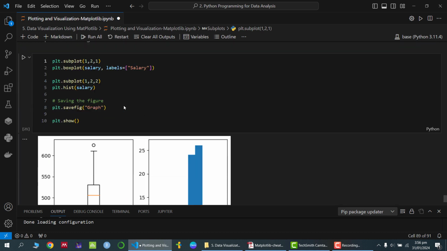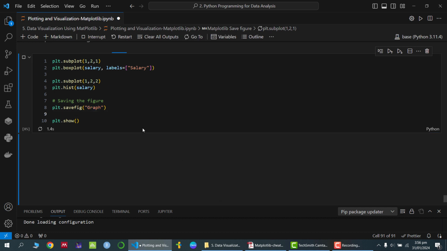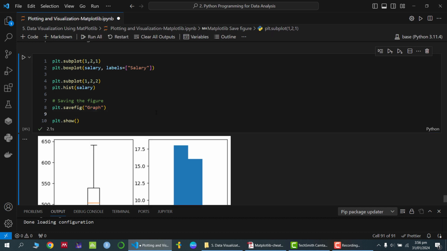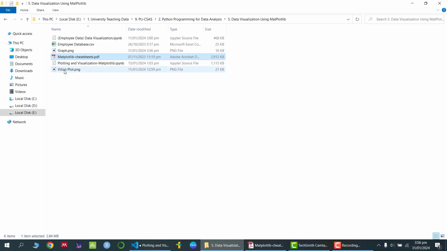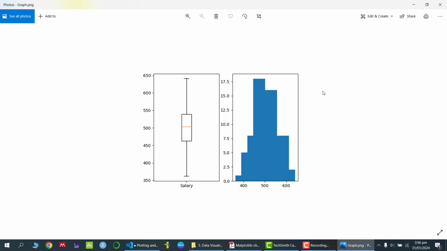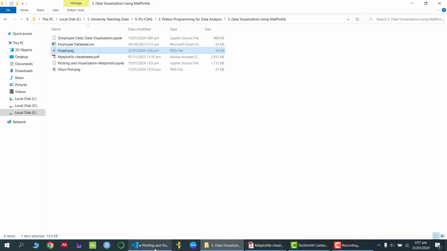Now, lastly, if you would like to save the particular graph which you have created, use this function plt.savefig and you can give the name of the graph. Okay, so if you run this one, it is going to be automatically saved in the folder in which you have created the project. Now, you can see that this is the graph we have saved.